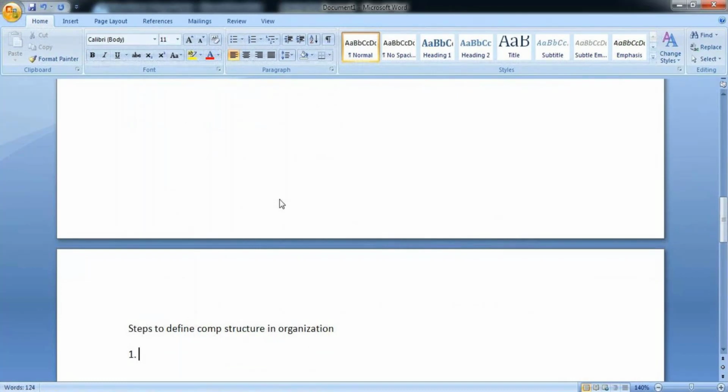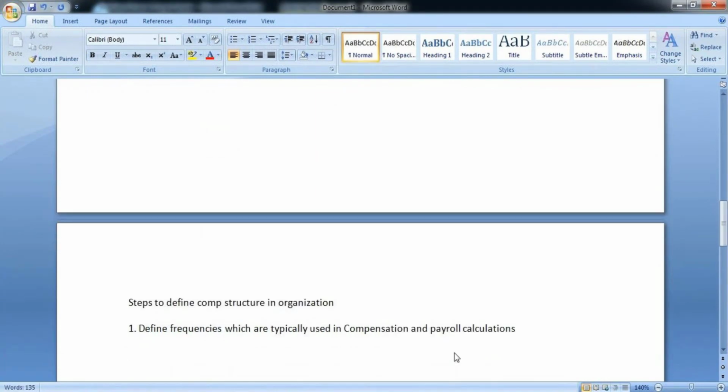Okay, so the first step that you'll be doing is you will define frequencies which are used in compensation payroll calculation. Define frequencies which are typically used in your merit calculations and payroll calculations. And the second step that we'll be performing is we'll define a compensation element that makes the link between compensation and payroll earnings. So compensation and payroll are interlinked, right? Whatever we are performing in compensation, ultimately that has to go to payroll, right? So that link will be defined here as part of defining a compensation structure.